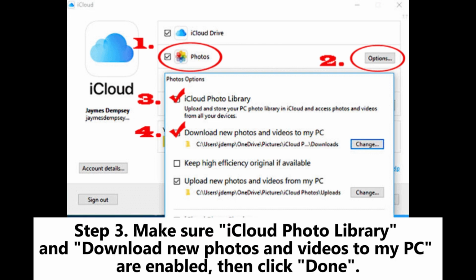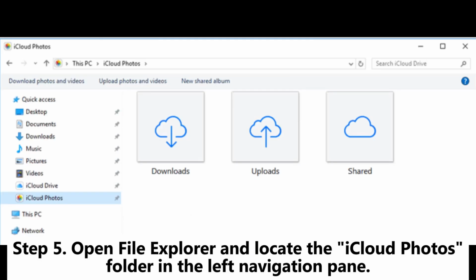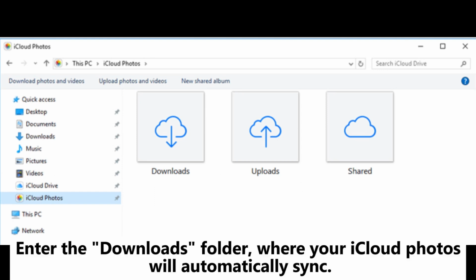Step 3. Make sure iCloud Photo Library and download new photos and videos to my PC are enabled, then click Done. Step 4. Click Apply and wait for iCloud Photos to sync to your PC. Step 5. Open File Explorer and locate the iCloud Photos folder in the left navigation pane. Enter the Downloads folder, where your iCloud photos will automatically sync.